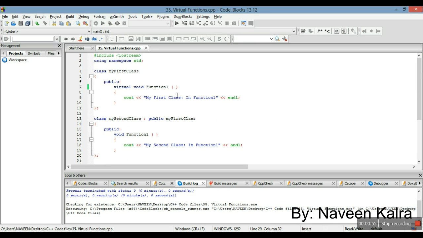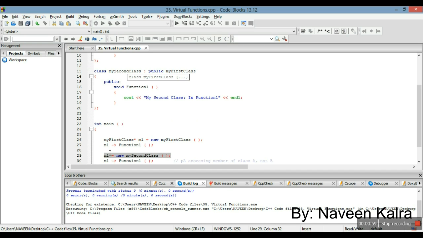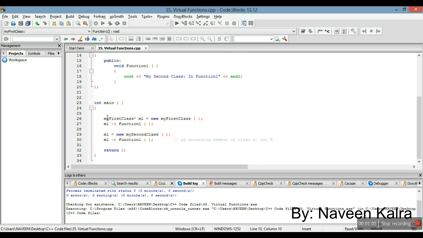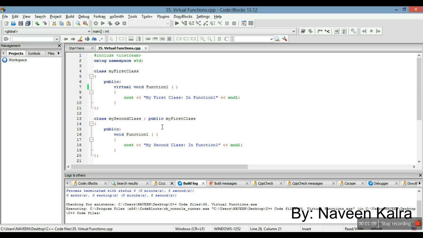So what does virtual do? Virtual stops this pointer from making any association at compile time with the member function of this class. I have created a pointer m1 of this class. The virtual function stops it from making any association with function 1 at compile time when we apply virtual over here.